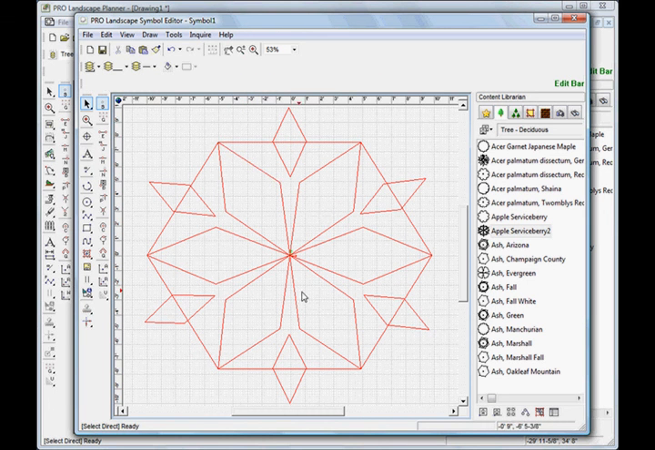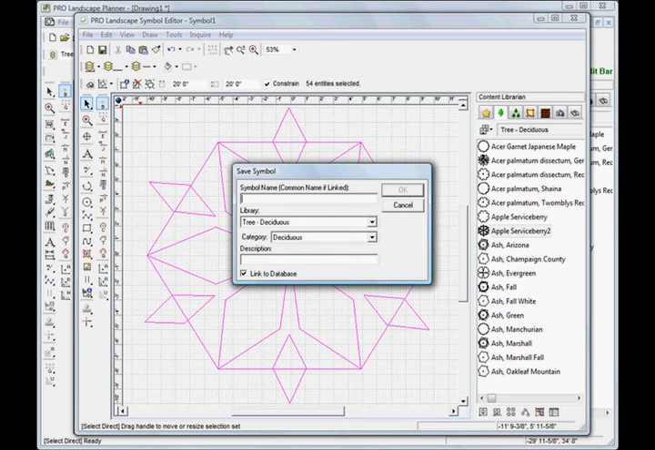So if I don't need to make any more changes to this, and I'm ready to save the symbol, I simply go up to File and Save Symbol. Let's go ahead and call this one an Ash 2. And it's going to be saved in the Tree Deciduous Library in the category of Deciduous. I can put a description here. I do want to make sure it's linked to the database, so that needs to be checked, and I'll click OK.